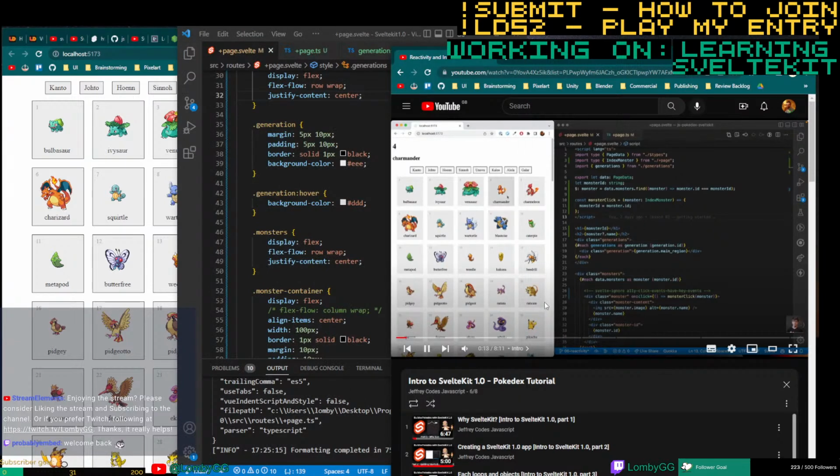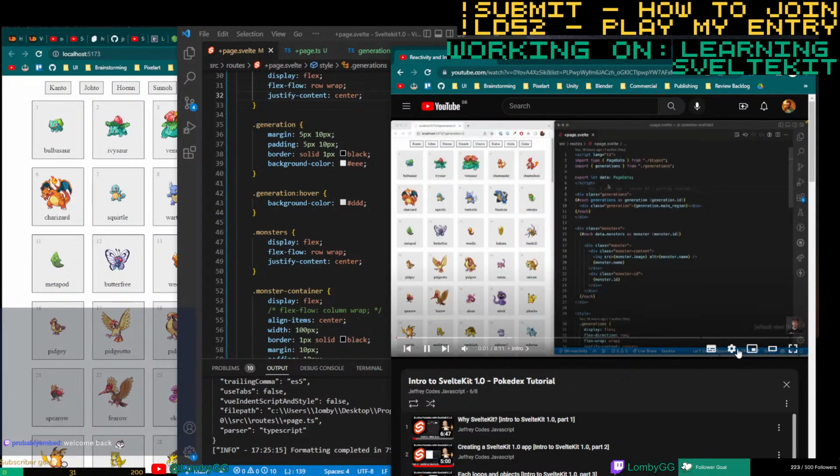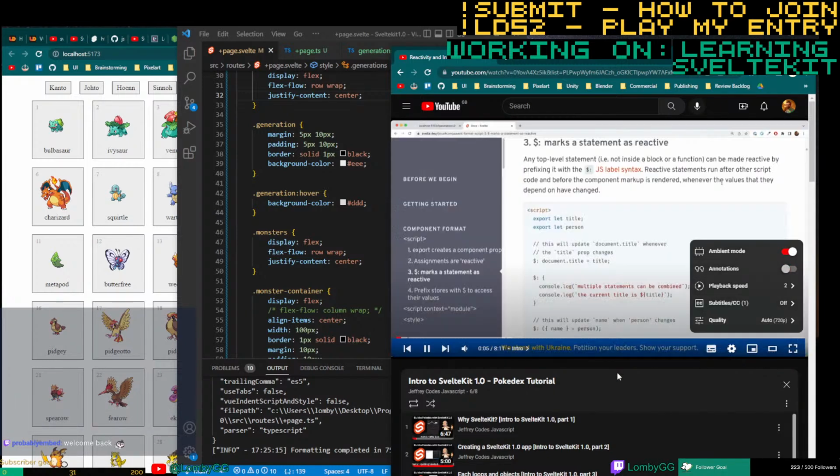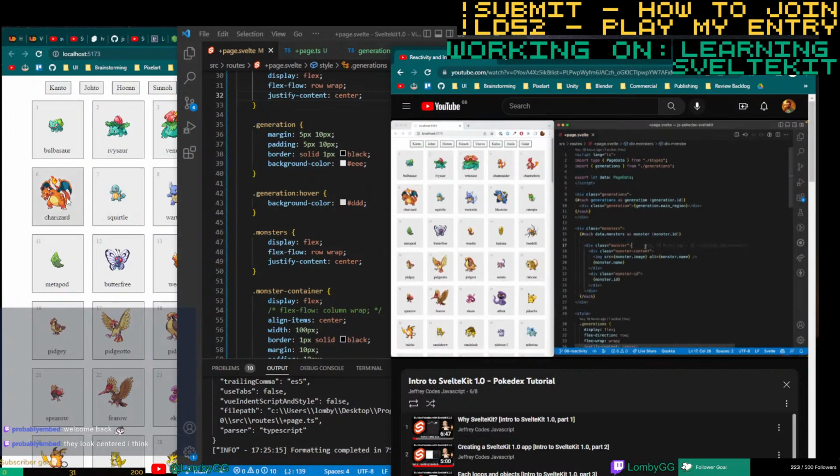So we'll just do a quick playthrough at double speed. In this lesson, we'll learn about Svelte's reactivity system and let our users interact with our app by selecting Pokemon. So first, we're going to learn how to make these elements interactive.